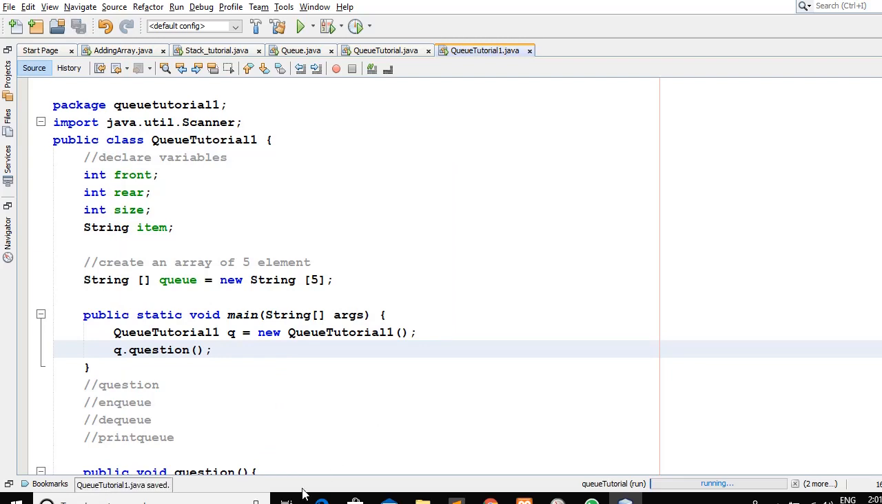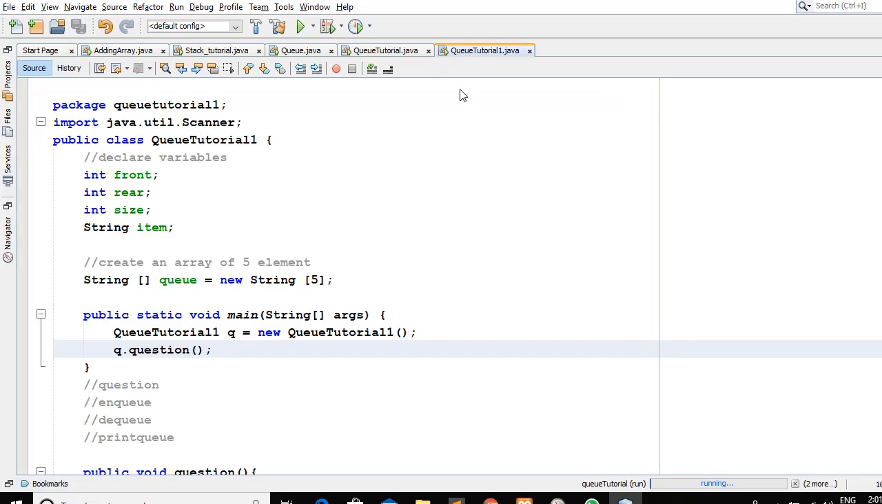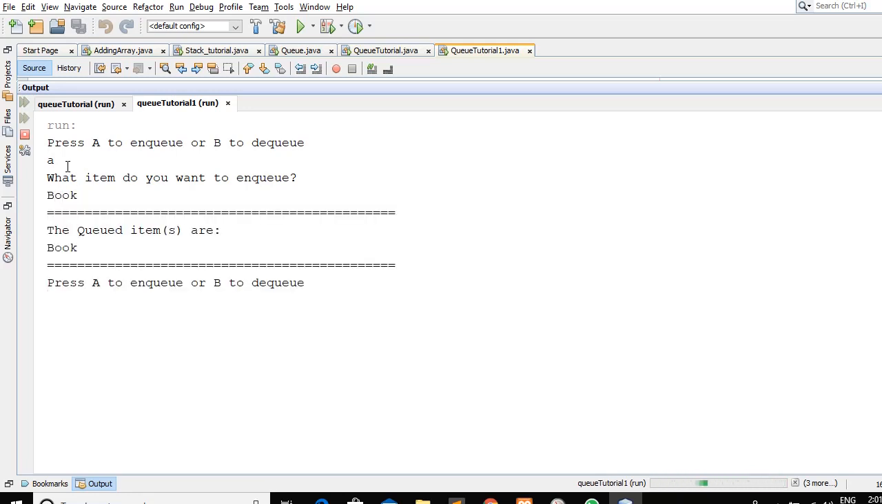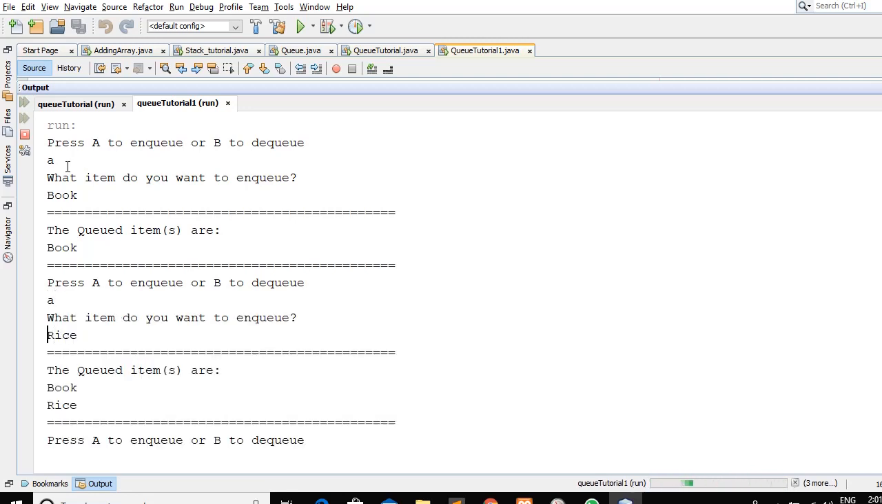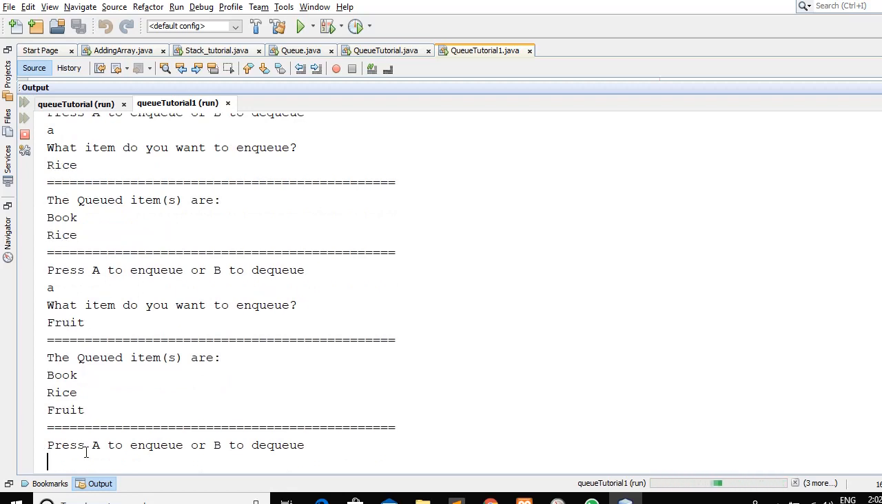Okay, let's try it again. Let's see what happens. Alright then. Press A to enqueue or B to dequeue. A. What item do you want to enqueue? Book. The queued item or items are book. A again, rice. Don't forget that the book is the first item that entered. So A again, fruits.